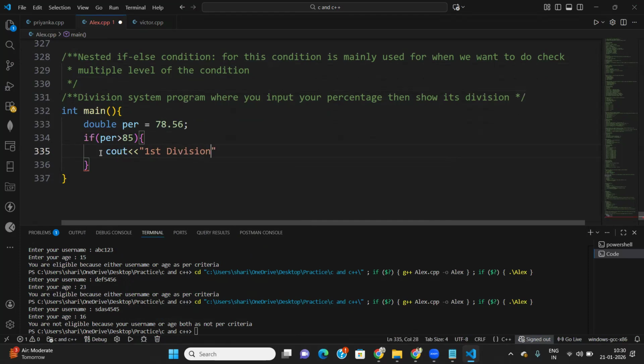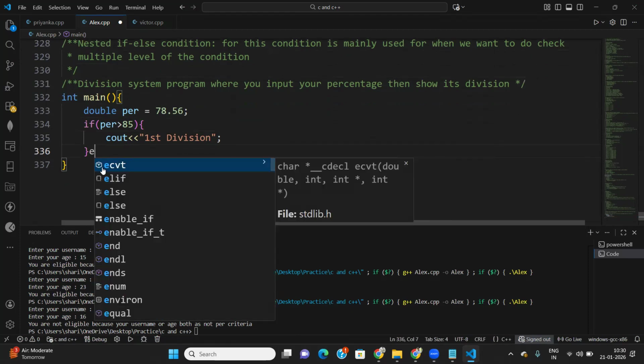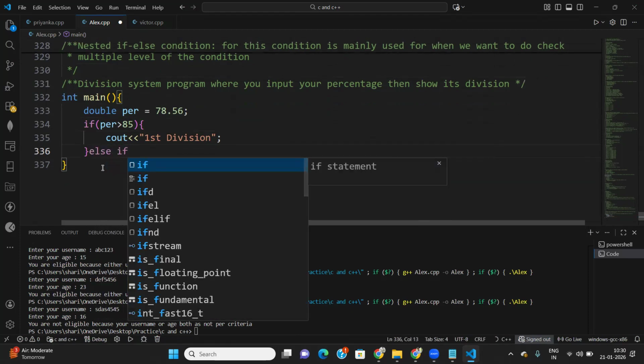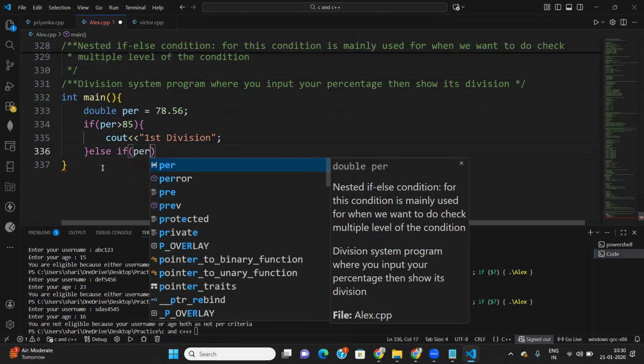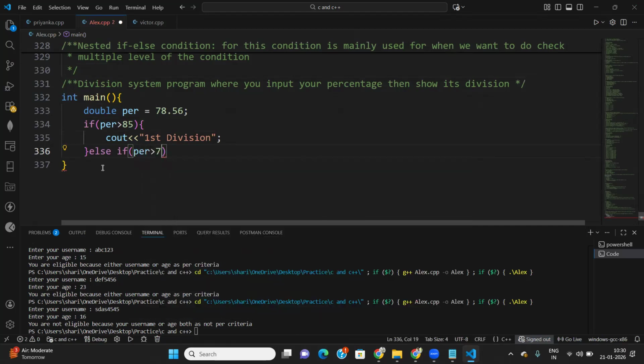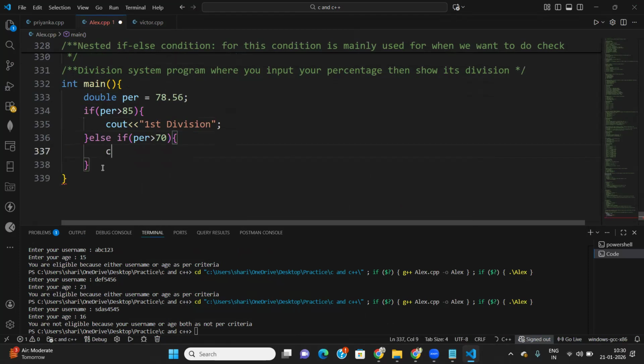But what if you have above 70% percentage? Then you get a second division. Above 50%, you get a third division, and after that you get a fourth division. So how do we manage these multiple condition levels? For this part, I write else, and after that we use if again, and put the condition here, suppose this is for 70%, and then here I use sout for the second division.